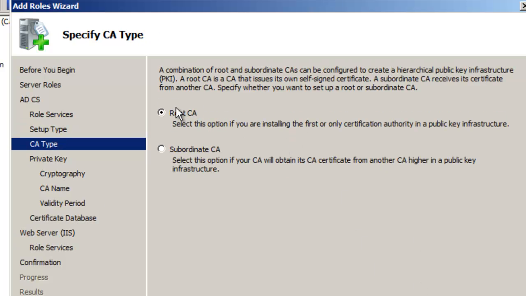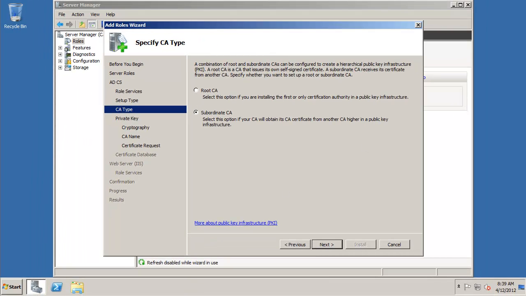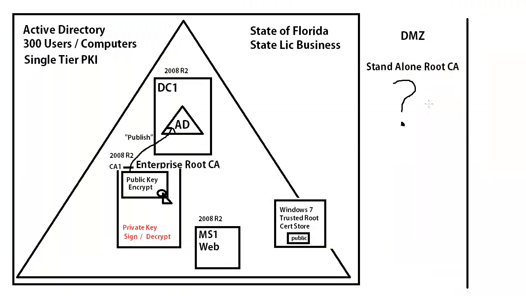And we can choose whether to be a root server or to be a subordinate. So we do have the option to install a server that becomes a subordinate to another. A couple options I could have. I could have an enterprise root, and I could then have a subordinate root. So I could have an enterprise root, and I could have an enterprise subordinate CA. And the idea behind this would be that the root would not do any of the issuing.